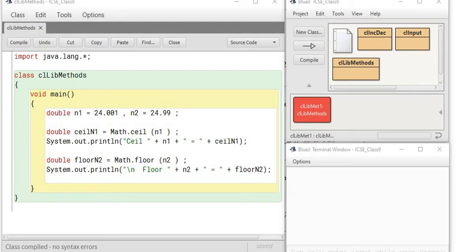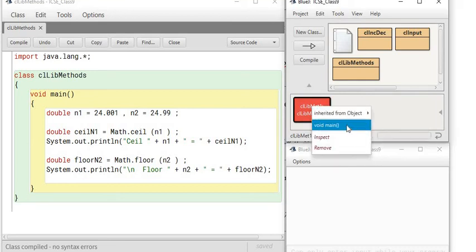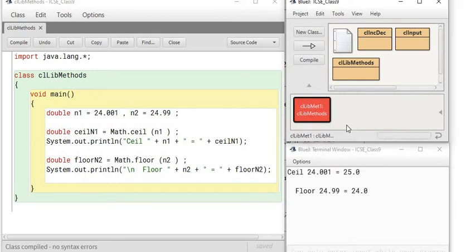If I look at that, what is the value expected from the floor of that? Because it has not become 25. Okay. Let me run this and show you the output. Can you see, 24.001 is going up to 25 for the ceiling, and 24.99, which is so high, is coming down to 24.